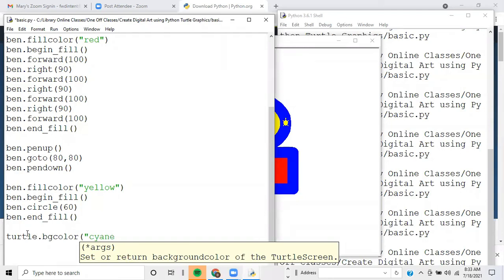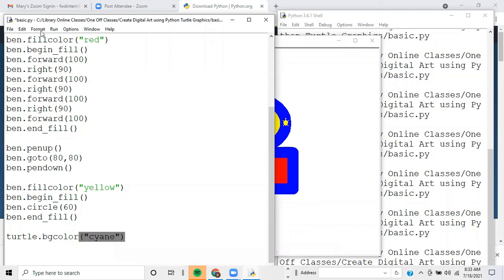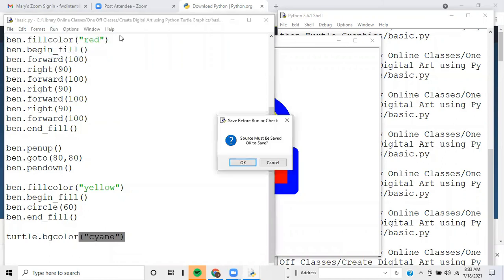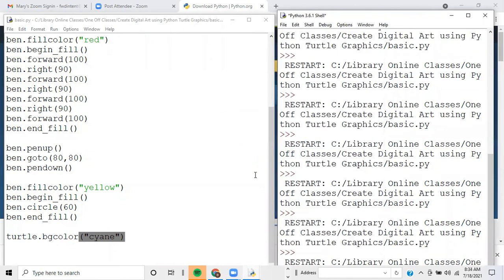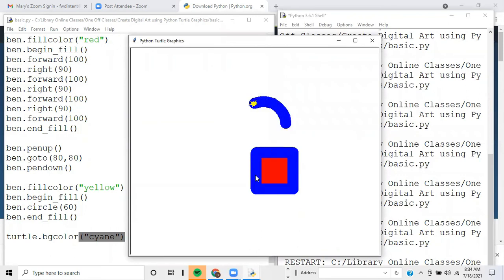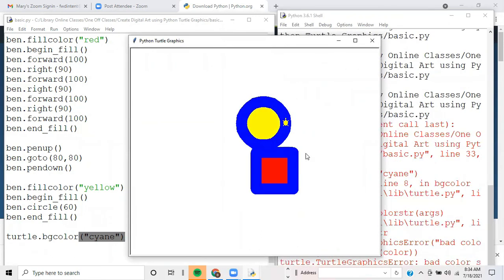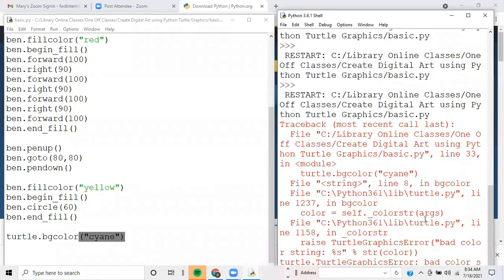I think that's how it's spelled. Double quotes and that. And we'll do a run module. Click OK. Here it comes. Do my circle, fill it, and background color. Oh, it didn't like the cyan. I think I just spelled it wrong. Let's see, cyan. I think it's 2.